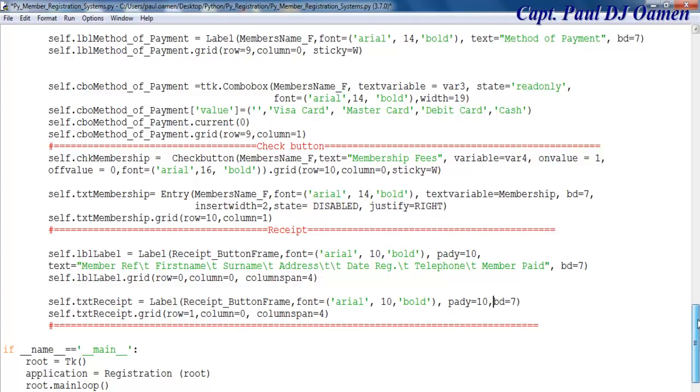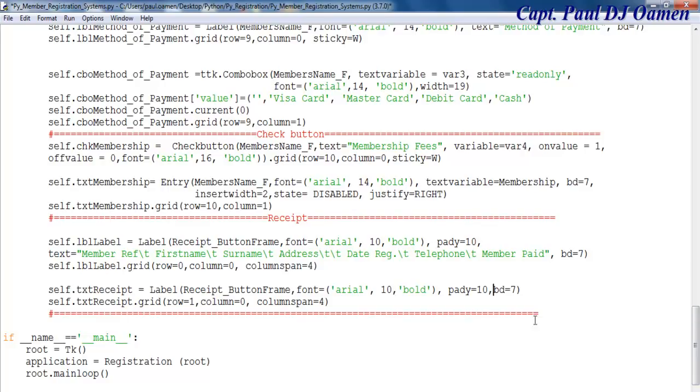Alright, what else do we need on the reset? I need the width. 10, that's fine. Width, okay, let's enter the width about that, and height, I'm gonna make that maybe 22.